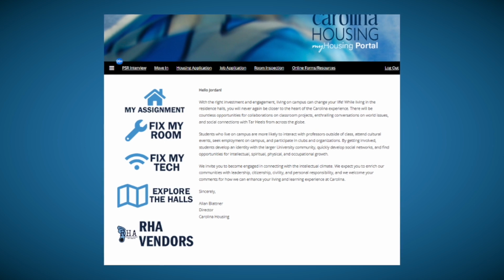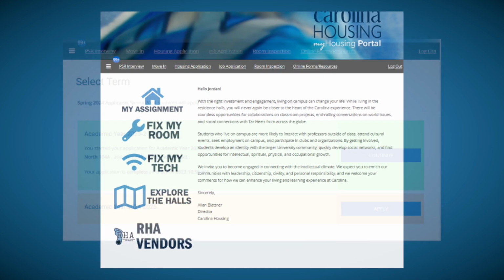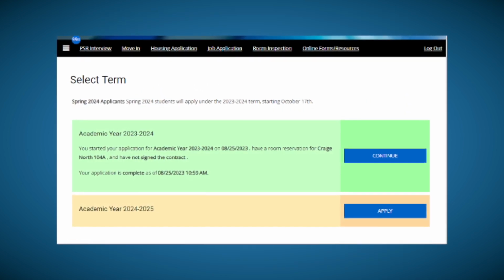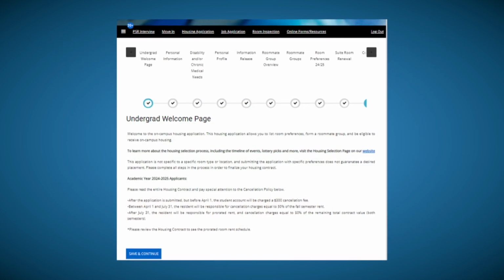All right, so the process to apply for on-campus housing is simple. You'll visit the My Housing portal, which you can find on the housing homepage, or go to myhousing.unc.edu. From there, you'll click on the housing application for the term you want to apply for. Right now, we're talking about 24-25, so you'll click there, follow the steps to the application.